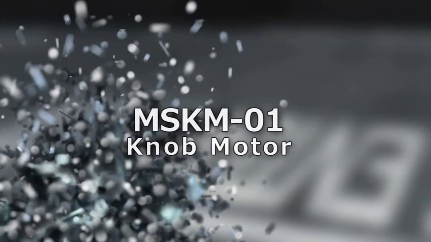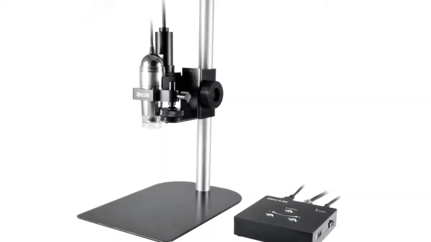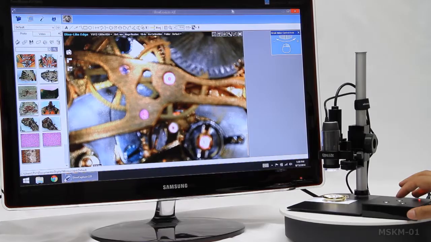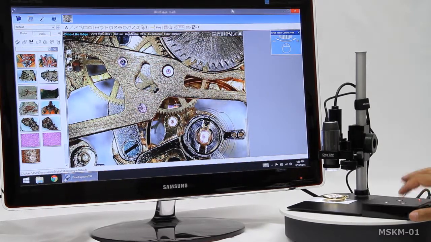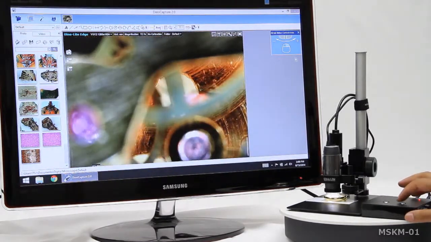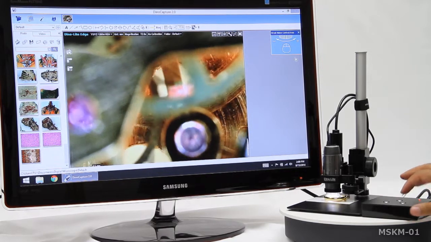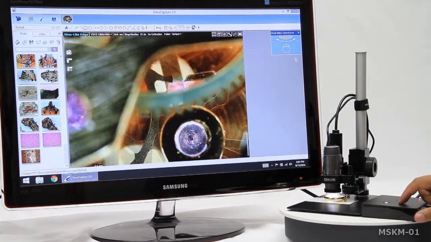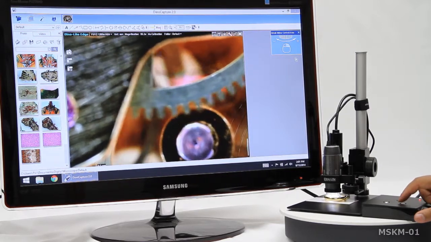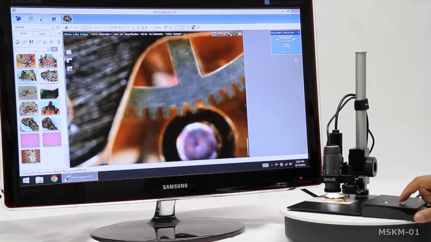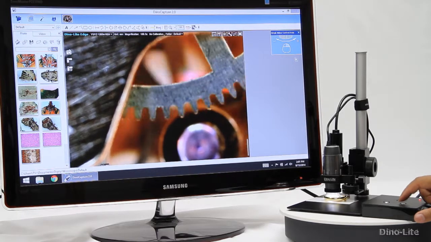Introducing the MS-KM-01 knob motor for Dino-Lite microscope cameras. This knob motor allows users to precisely remotely control the focus knob on the Dino-Lite. Some specific conditions, such as isolated use in a hazardous environment, integration into a machine, use in an enclosed space, or finely adjusting at high magnifications are some of the reasons users use this device.